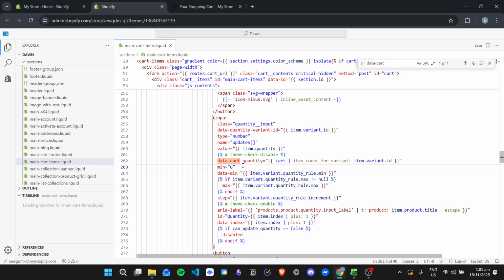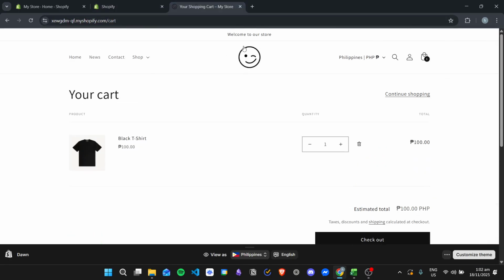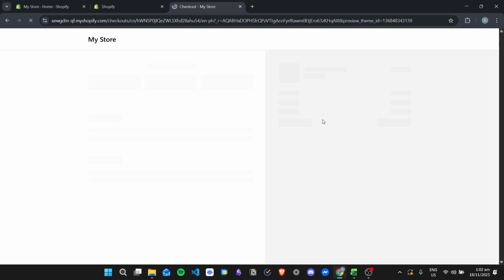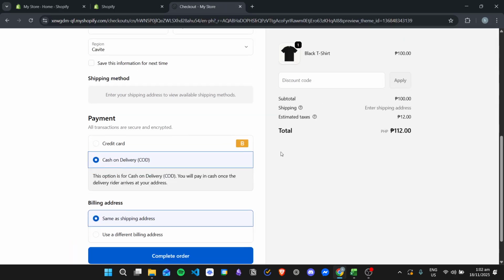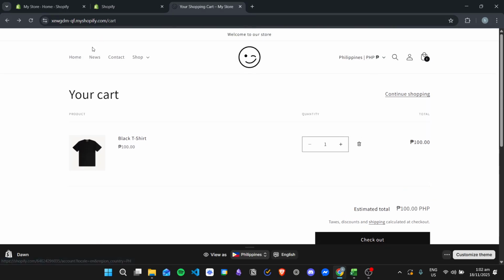Right now, our minimum order is set at 0. For example, you maybe want to set this to 3. Then what we can do is just save. This should be applied to our Shopify store. For example, now I have this black t-shirt right here on my Shopify store, and when I click checkout, it should not bring me to the checkout page. So let's go back. Maybe the code hasn't been applied yet.